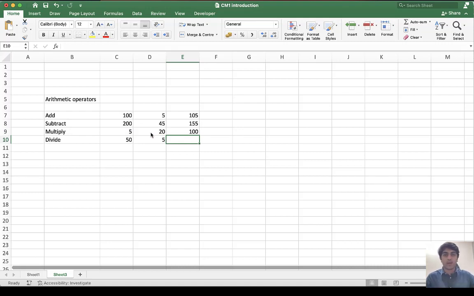5 times 20. Similarly for dividing, you start with an equal to, like always, and select what your numerator is, which is C10, and since I want to divide, the operator for division is your forward slash, so 50 upon this 5, which is C10 upon D10, and I should get the answer as 10. So that's how you can work with your basic arithmetic operators in Excel.